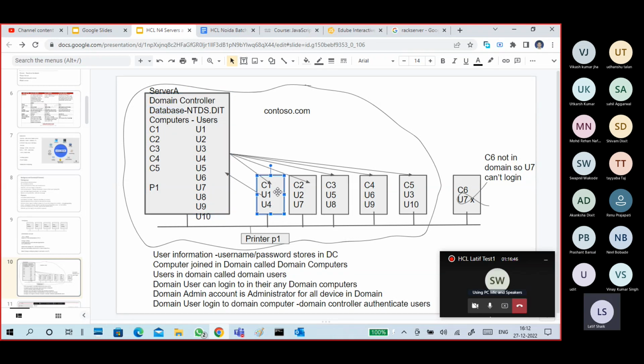Computers that have joined the domain, their information is also stored in this database only. So these computers are called domain computers. The users, user 1, user 2, who are created and whose information is stored in the database, we call them domain users.